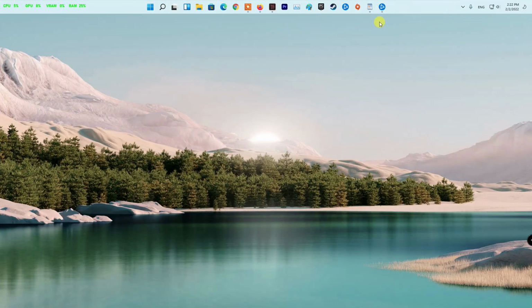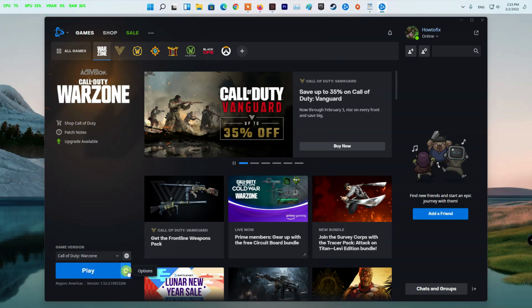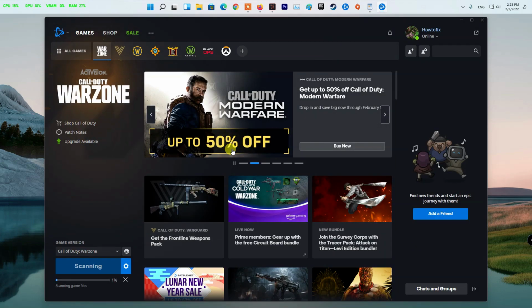Method 10, scan and repair the game files of Warzone. Open the battle.net launcher and select Warzone. Now open its options and select scan and repair. Now, wait till the scan and repair process is complete. Once done, launch the Warzone game and check if its crashing issue is resolved.